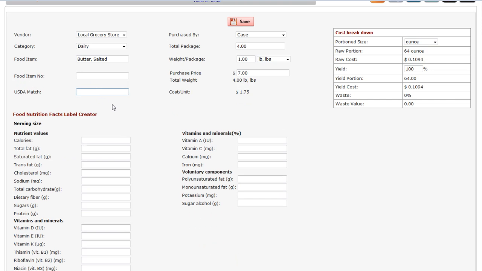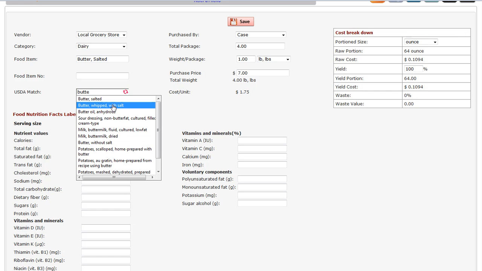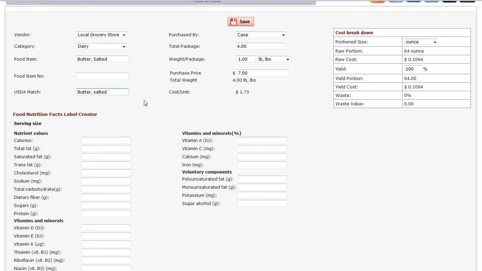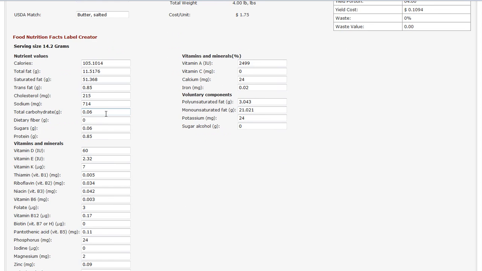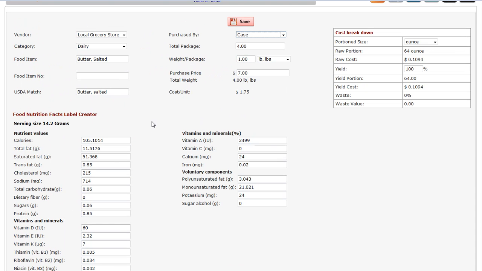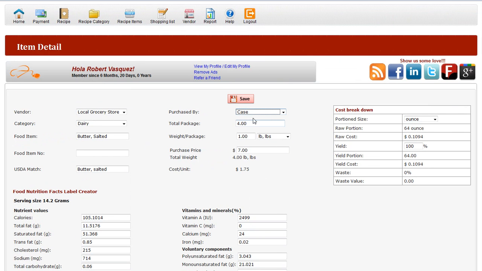So all you have to do is enter a few of the letters in the item that you're looking for. And here we found butter salted, which is the one I'm looking for. I'll select it, tab out of it, and there you go. It has all of your data listed here coming right from the USDA database. So that makes it pretty simple to do. So all I have to do now is save this item and it's done.